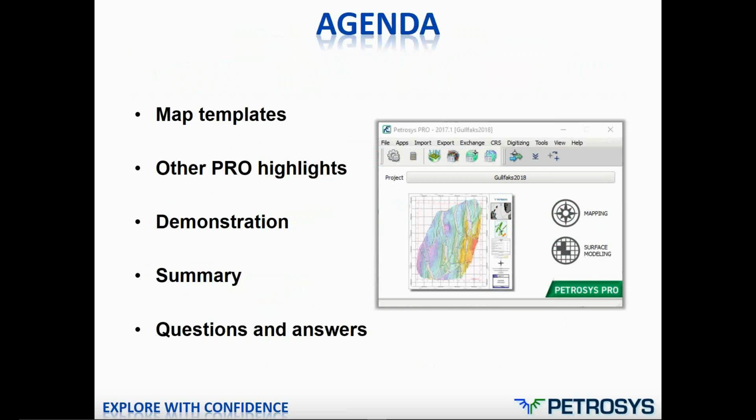Our agenda today includes a brief PowerPoint overview of the headline features, a live demo of the map templates, and we'll finish with a recap of the key benefits of Pro, followed by answering any questions you have.